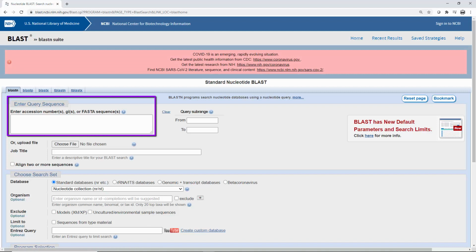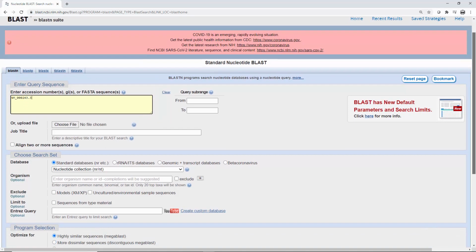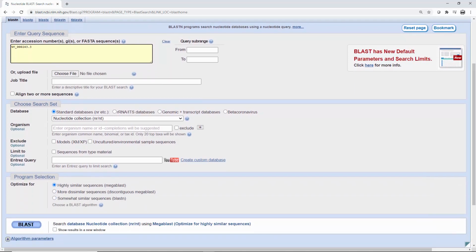You could copy and paste the full sequence here, or just the NCBI reference number. We won't change any default settings, though you could choose to limit your search to certain organisms or taxa if you wanted to. Also, we'll stick to highly similar sequences for now, but if you don't get any results in your initial search, you can loosen the criteria and allow somewhat similar or more dissimilar sequences. Now we'll click BLAST to start the process.